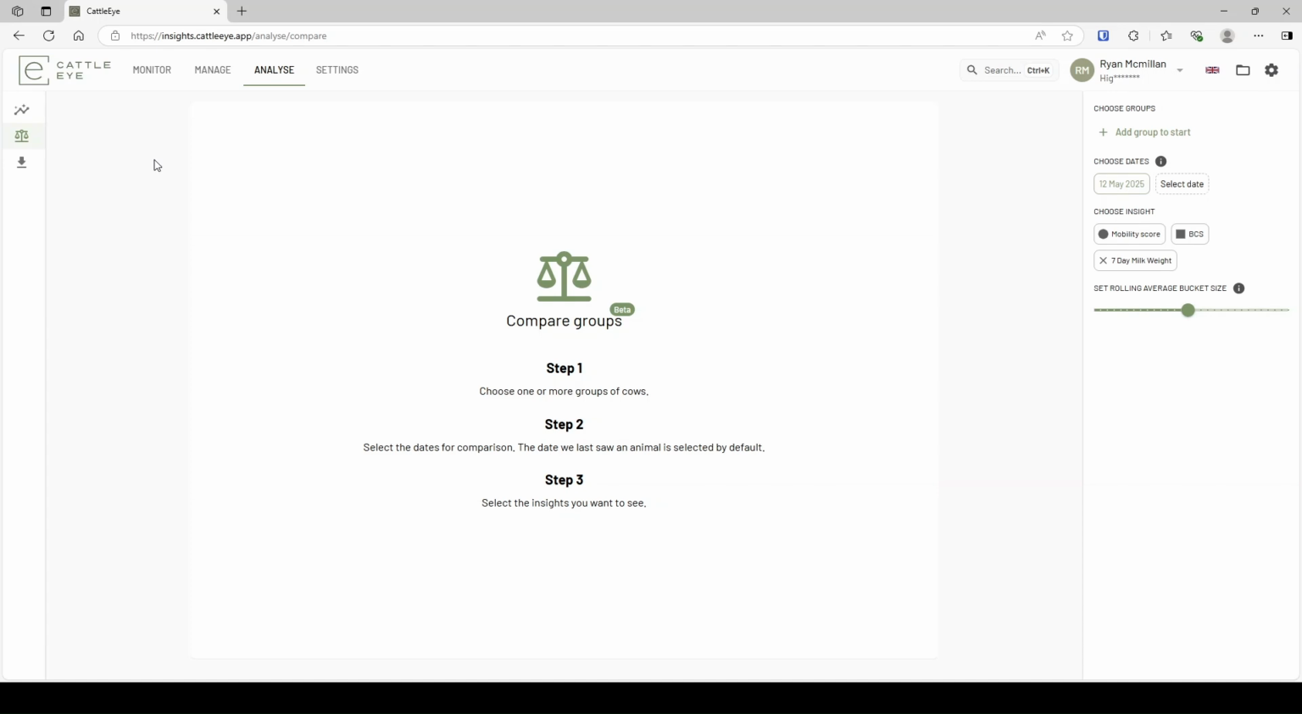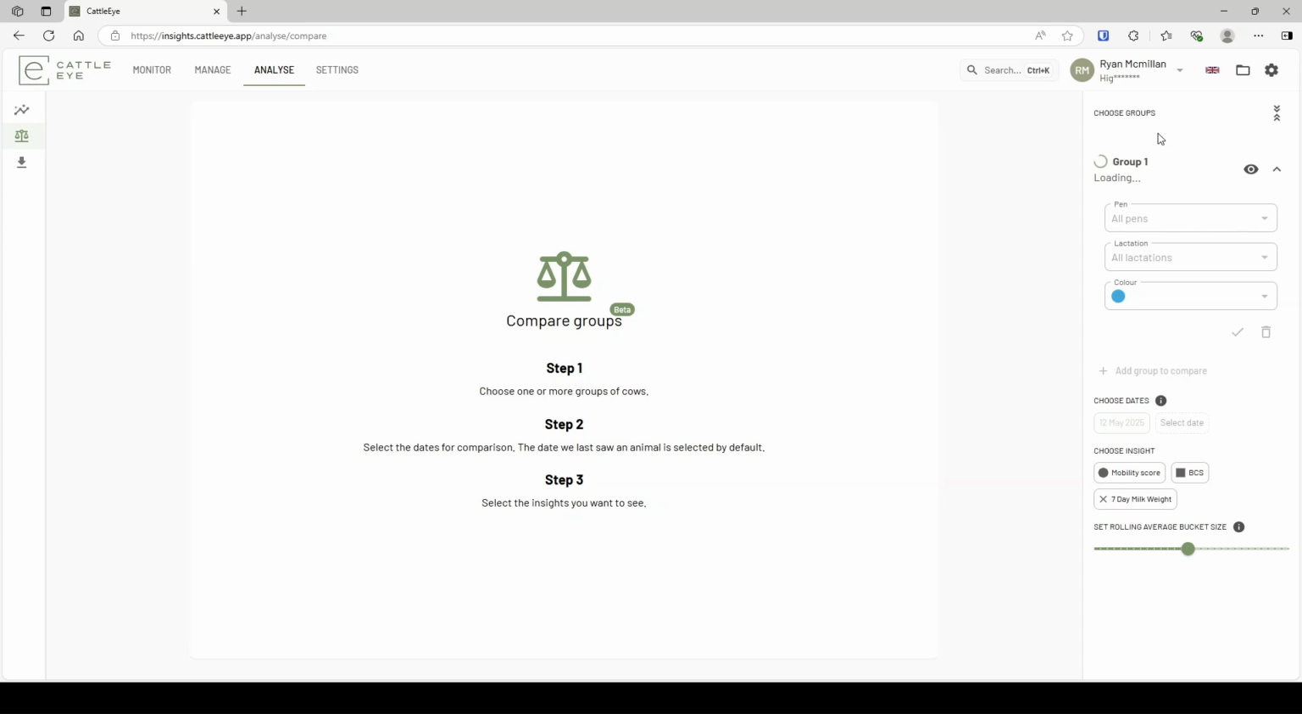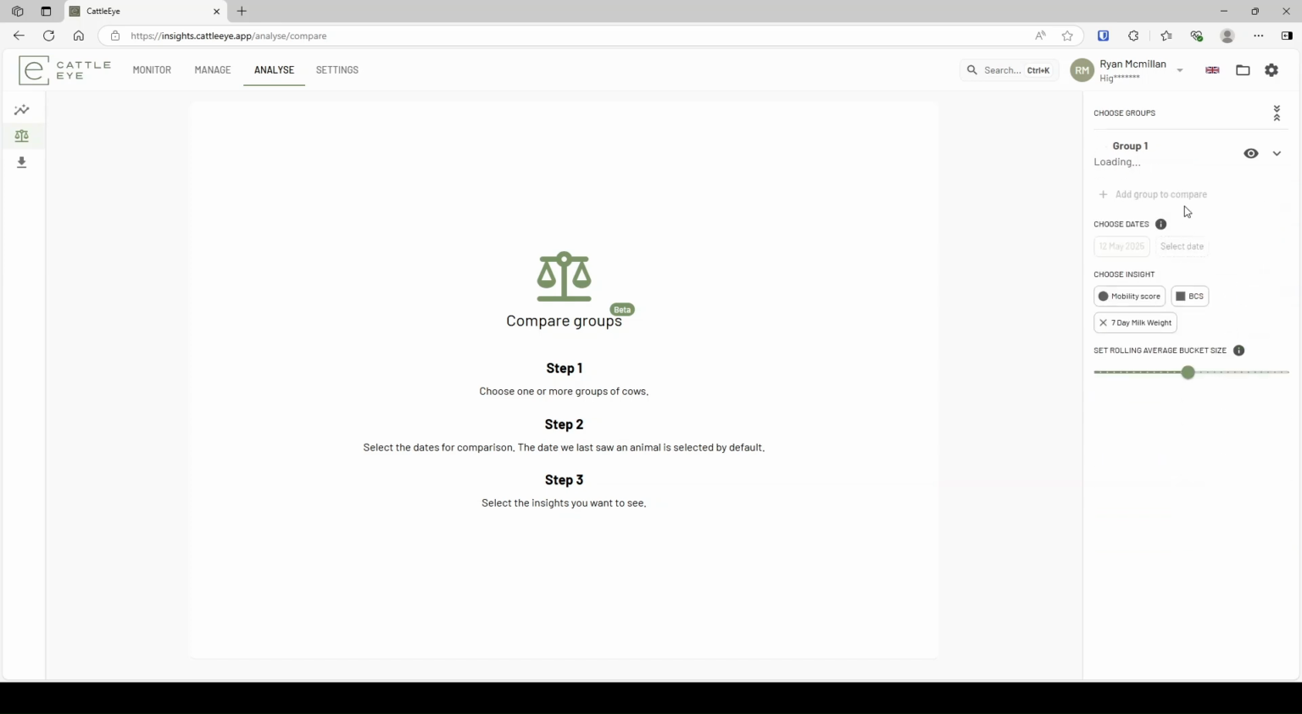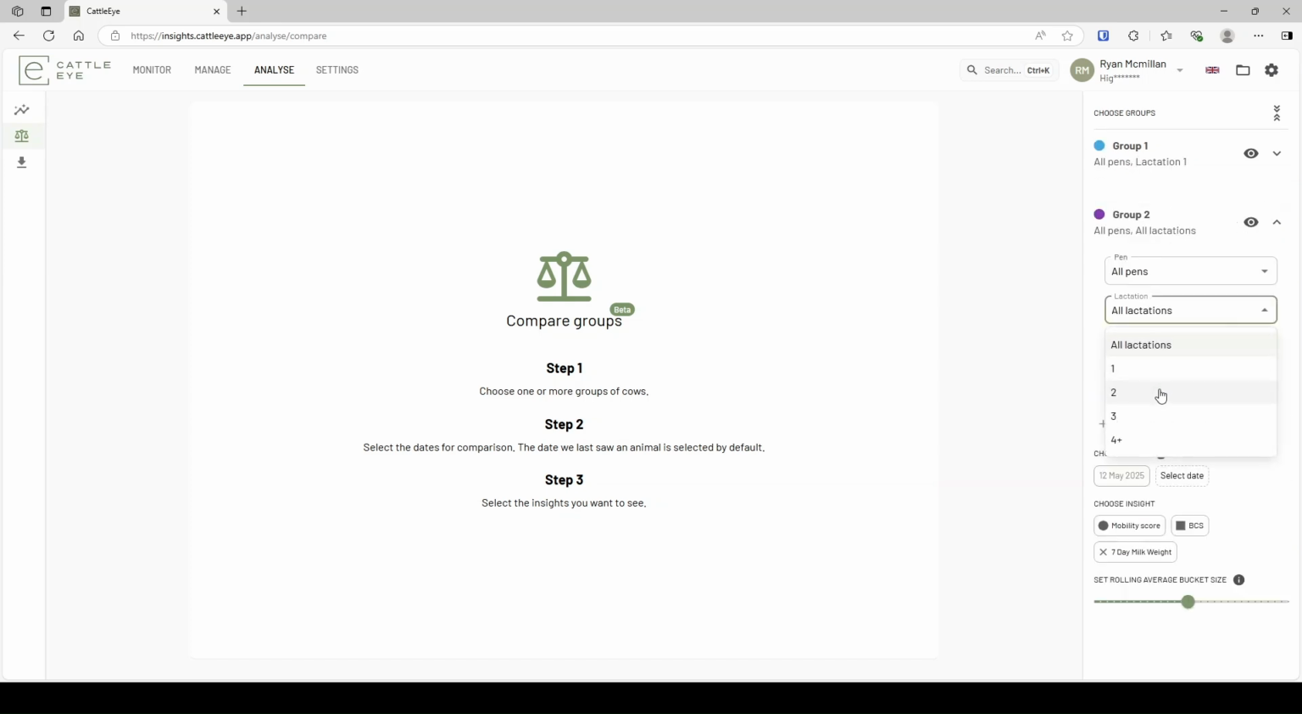So we'll start by adding the groups of cows we want to compare. So you hit add group to start. In this case, we're going to look at just comparing across lactation groups, but you can also look at different pens as well. So for the first group, we're going to look at first lactations. If you want to compare multiple lactations within a single group and average it out, you can do that as well. So if you wanted to group first and second lactations into one group, you can do that, but we're just going to stick with one lactation per group. So remember to hit the tick, and we'll do that for the remainder of the lactations.